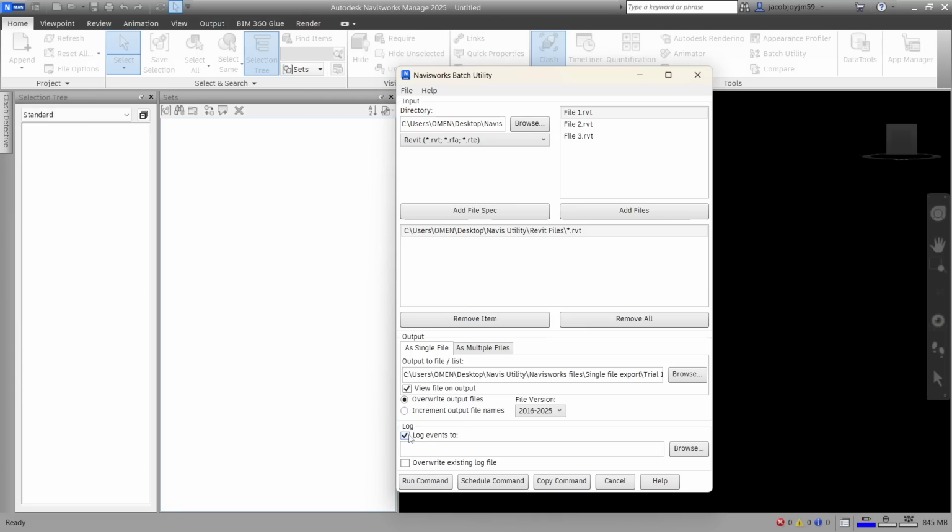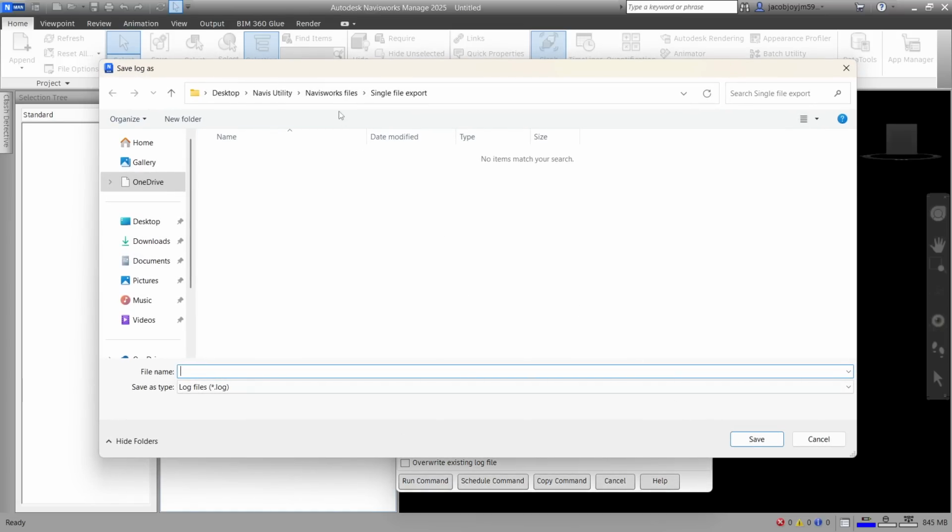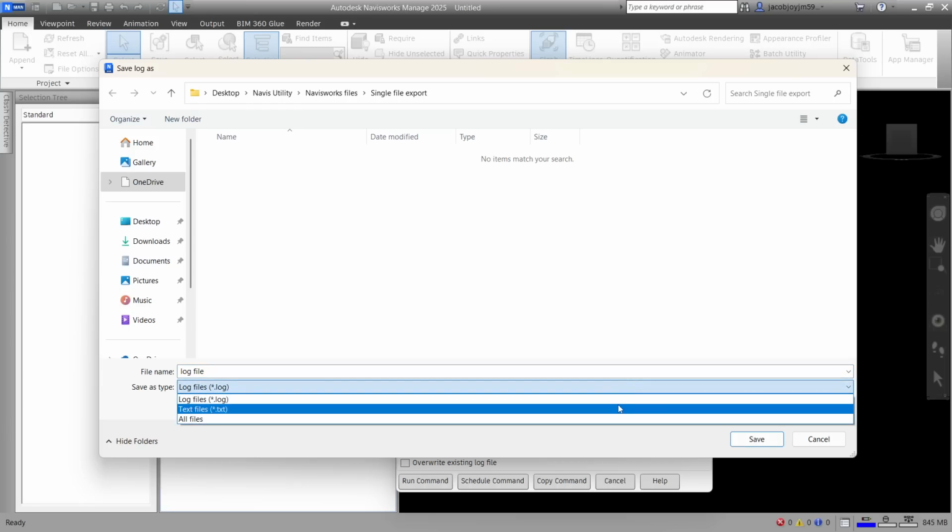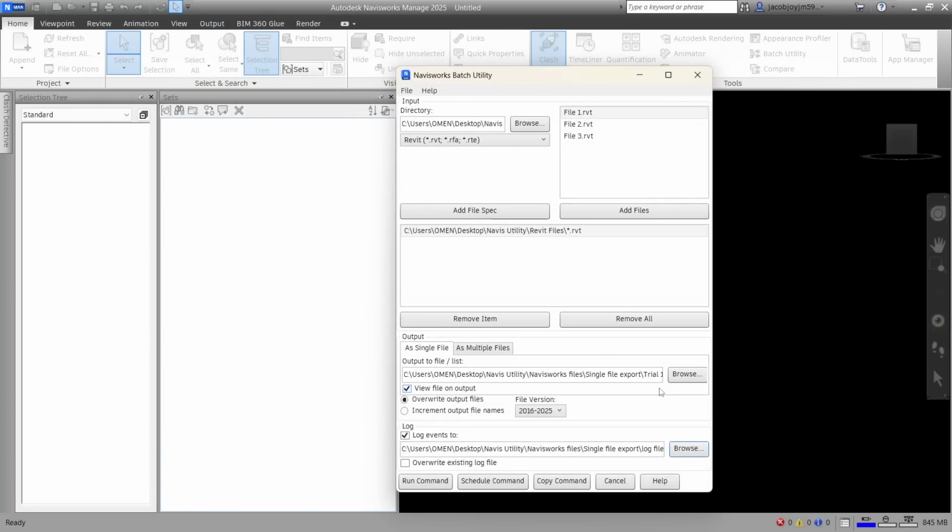Then you can also take a log file. And where do you want to save the log file? Within Navisworks single file export, you can give a name. You can give any name. Save it as a text format. And in case you want to overwrite the existing file, you can check it and you can run the command. Now just check what input you have given, what output you are expecting. Those settings you have to review once, then run the command.